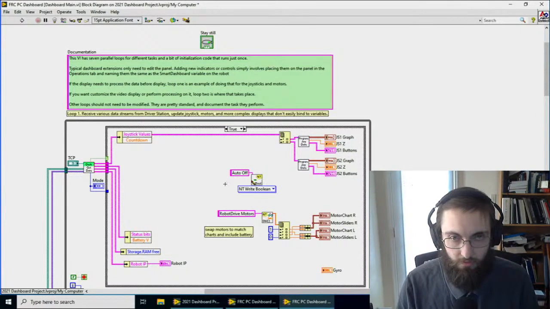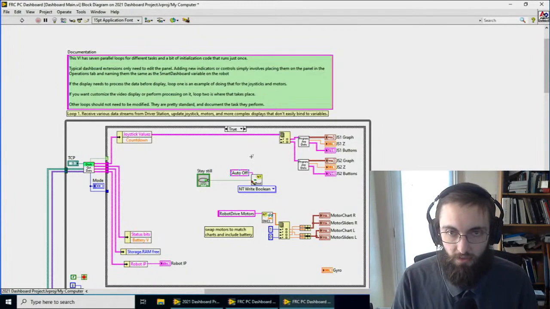And for the value I want to write, I'm going to take my stay still and pass it in here. That's going to send an auto off that I can read on the robot side of things that says, hey, I don't actually want you to move anywhere.